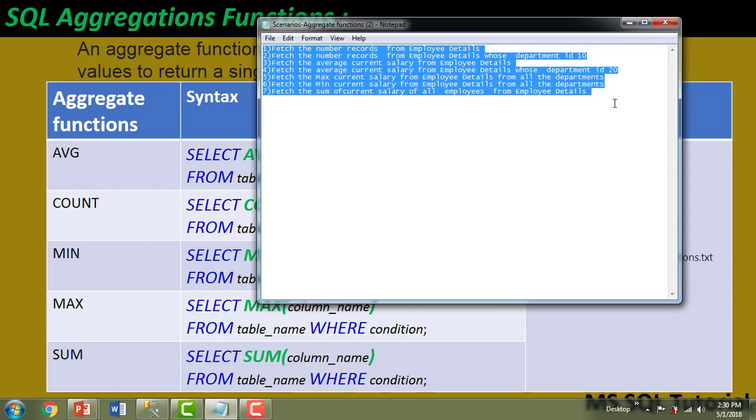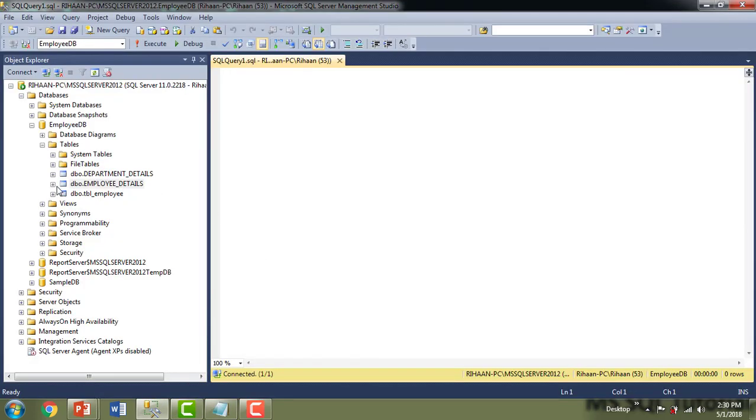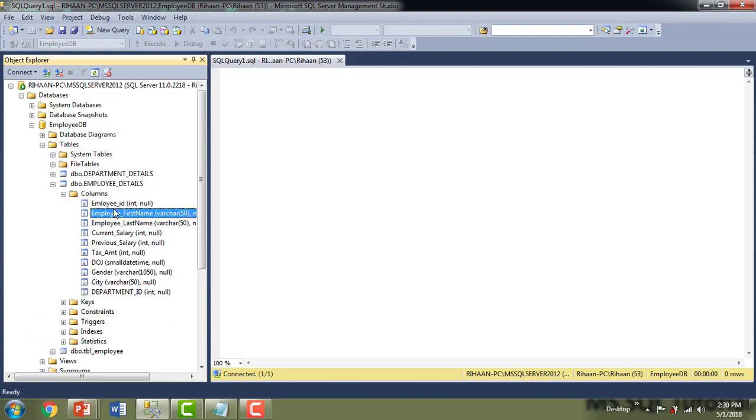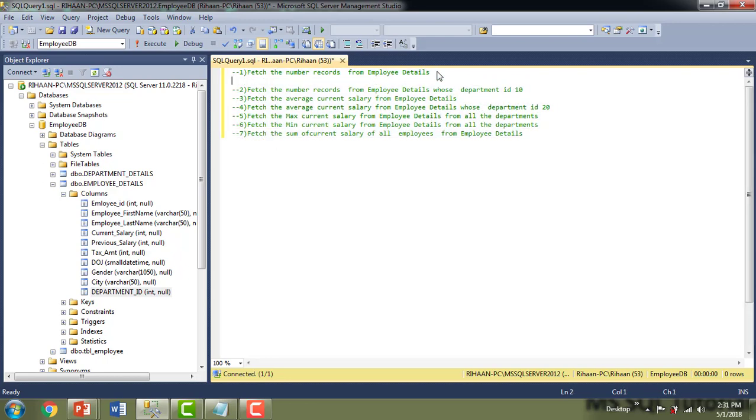Now let me switch to Microsoft SQL Server Management Studio. There's the employee details table that I have. It has employee ID, employee first name, employee last name, date of joining, current salary, previous salary, city, and department ID. Now, whatever scenarios I have shown, I'm going to implement them on the employee details table. Let me paste them first, and now I'm going to execute them one by one.